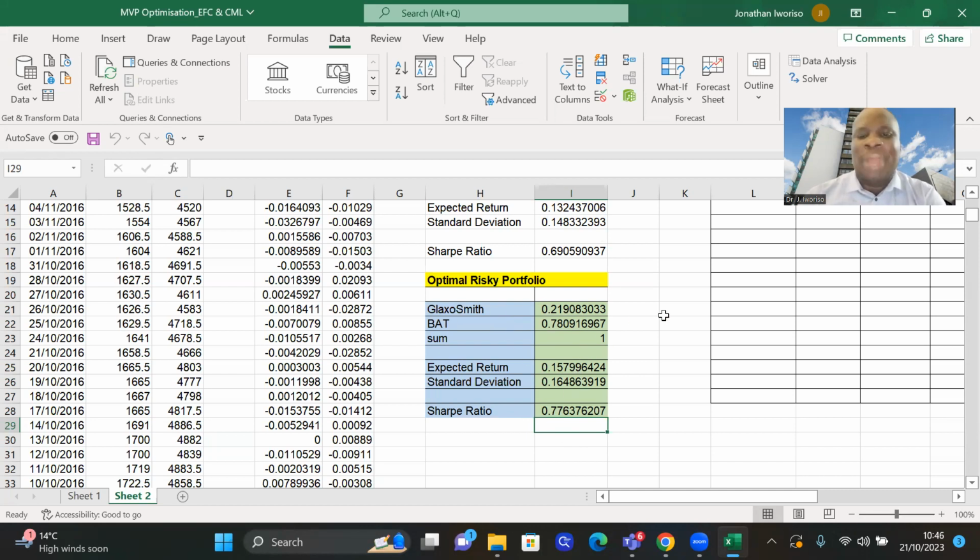So we could see the suggestion by the Excel Solver in performing the optimization of the portfolio. Here we have approximately 22% should be invested in GlaxoSmith and 78% should be invested in BAT. And if this is done, then the mean variance portfolio investor will have a positive Sharpe ratio of about 78%. By implication, yes, it's taking more risk, because the risk has increased in this case.